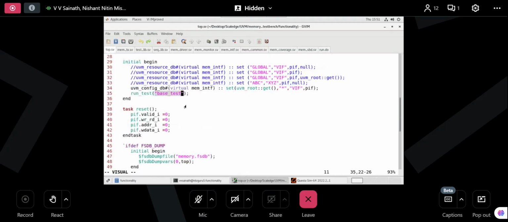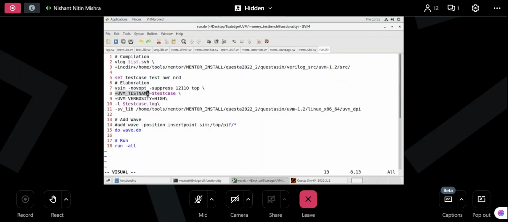Okay. So this one is the predefined one, sir? Like we don't need to define any test case. Which one are you talking about? The run.do file, that test case variable, this UVM underscore test name. Yes, sir, that set one also. This variable is a TCL variable. This belongs to run.do. There is nothing to do with the UVM.